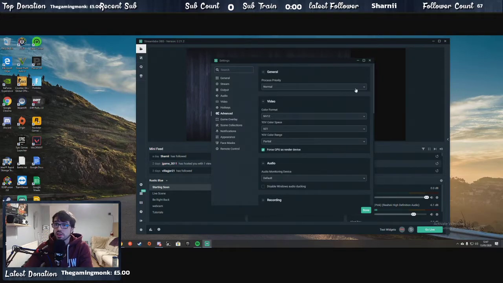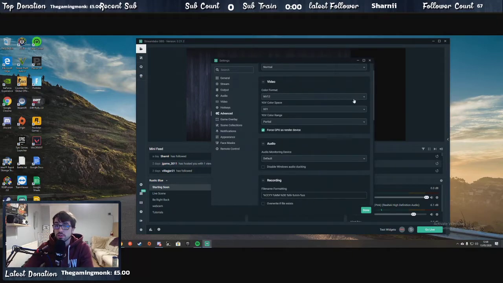Advanced. So processing, most of this stuff, again, I don't really touch, so it's probably the same for you. So you've got your processing, again, I'll just leave it normal, unless you're using some beefy PC or you've got some problems with your PC, like it's slow or old. You're most likely not going to want to change it. But I think, from what I remember last time, you can just change the priority of it, so how much processor you use.